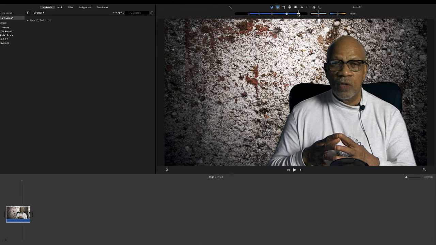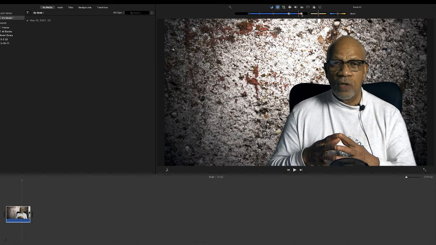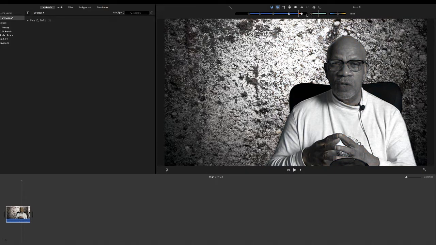Now this one here is pretty much highlights, to make bright areas lighter or darker. So see, a lot of these do the same things. It depends on what you're looking for. Now if we go over here to the next one and swipe over this, you see it's saturation. So if I want to take a little color out, see how it's desaturated? I can go all the way to black and white.